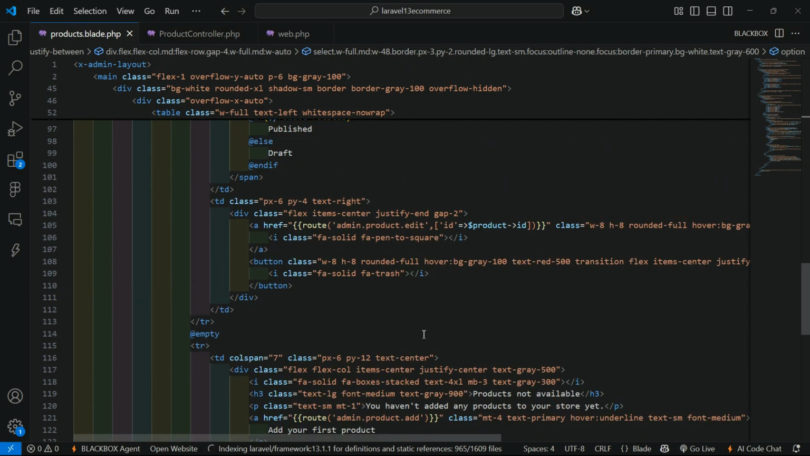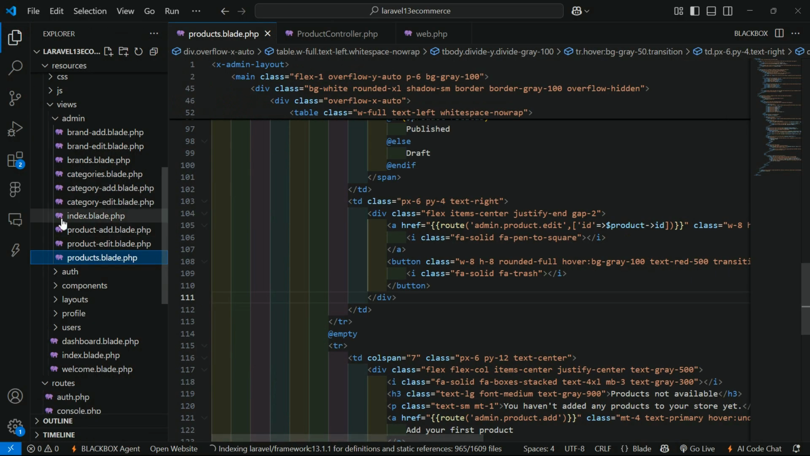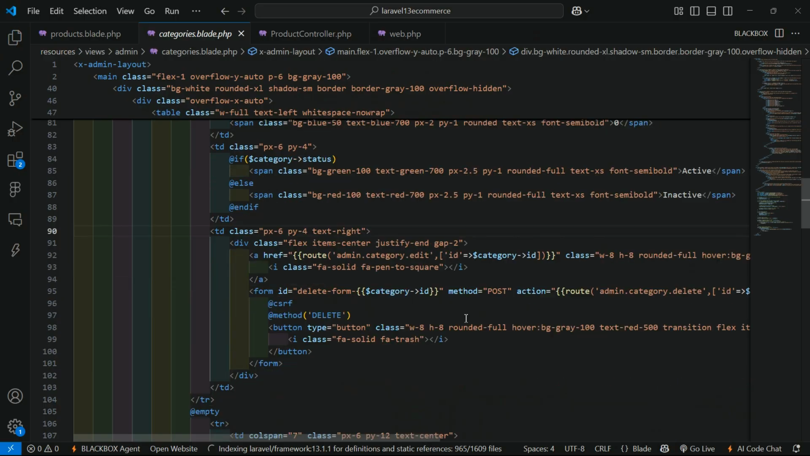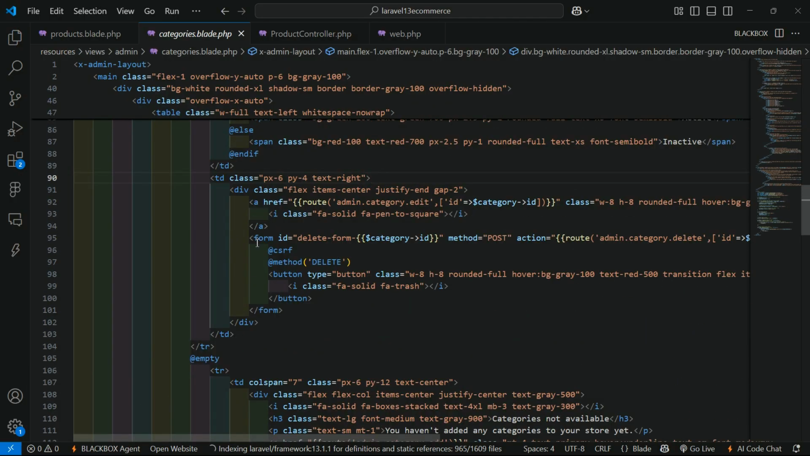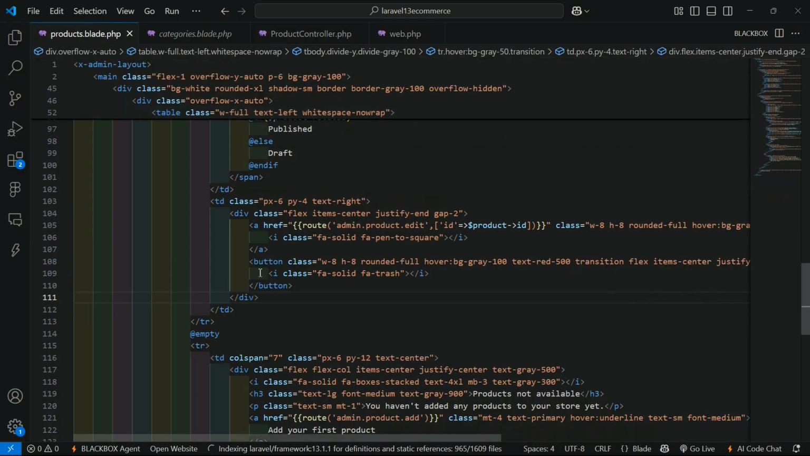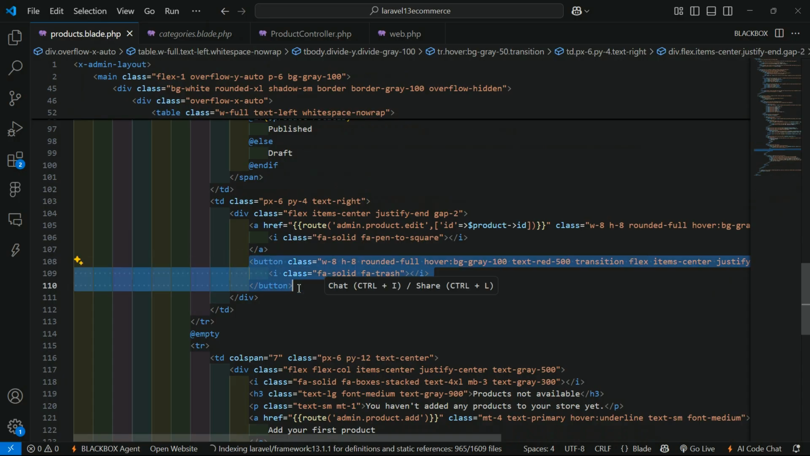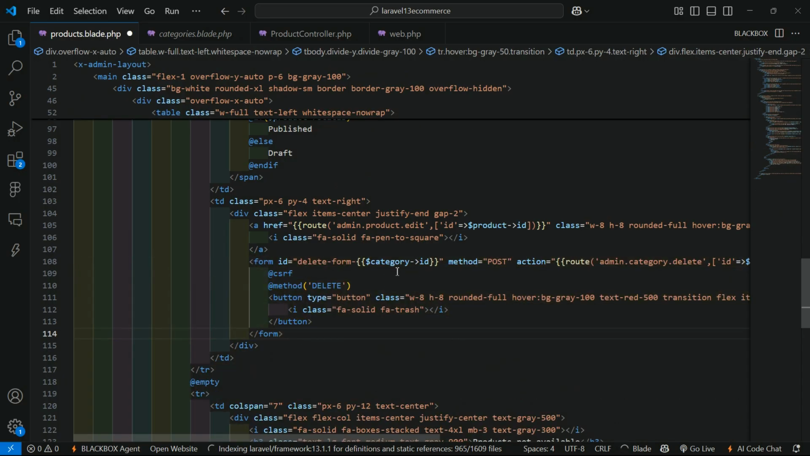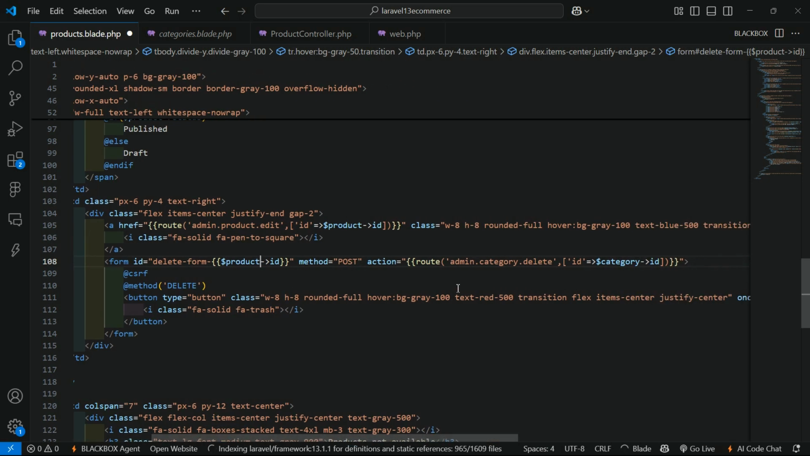Now go to the products view file, and here let's find the delete link inside this table. You can see after this edit link, this is the delete button. Okay, so first of all let's open the categories view, and from here let's copy this delete link. Okay, this one. So just copy this form, and inside this product view file just remove this delete button and paste here. Okay, and now change the name to $product->id.